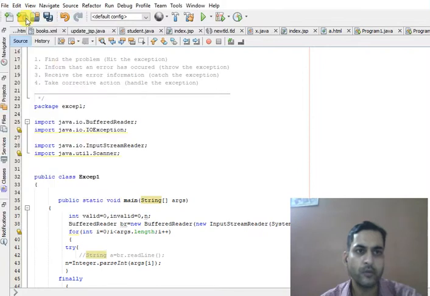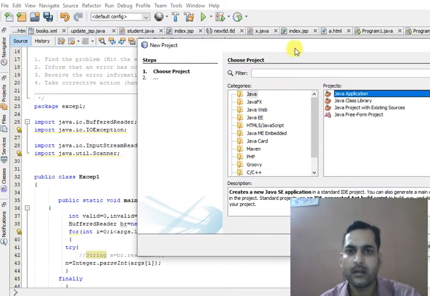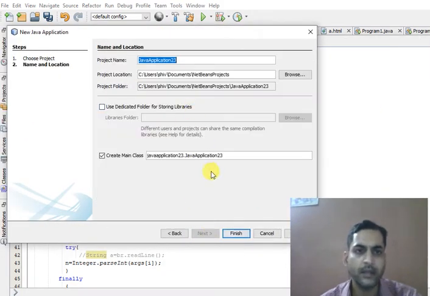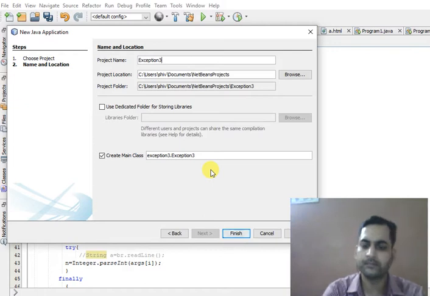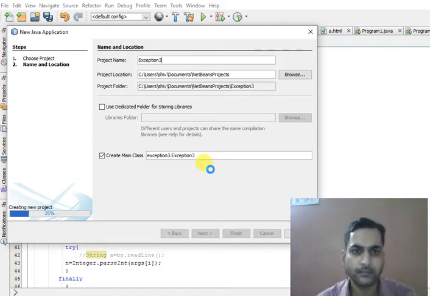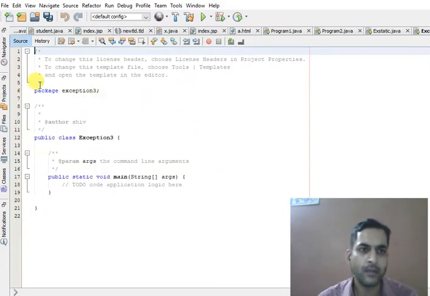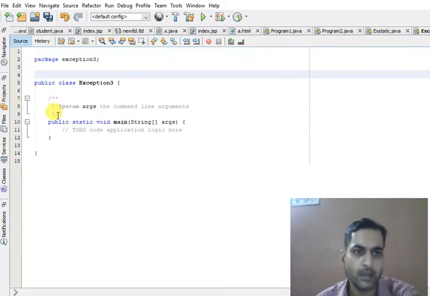Let us create a new project. We have also seen some running examples of exception handling. Let us give it the name Exception 3. So this way we can create a new project in NetBeans IDE, and NetBeans IDE gives you some ready-made code. Let us delete the comment section.